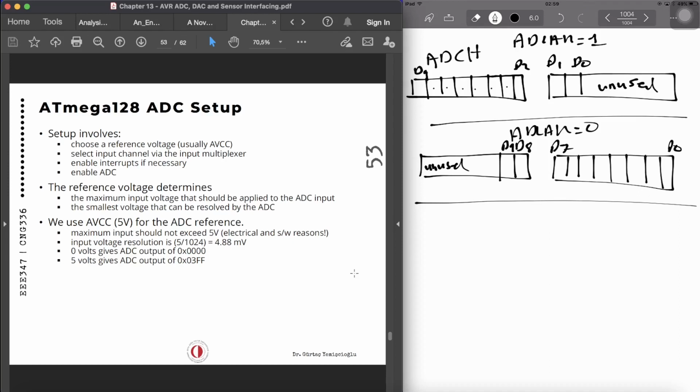The reference voltage determines the maximum input voltage that can be applied and the smallest voltage that can be resolved. We generally use AVCC at 5 volts for the ADC reference. It should not exceed 5 volts because of electrical and software reasons. So that means the input voltage resolution is 5 over 1024, about 4.88 millivolts.